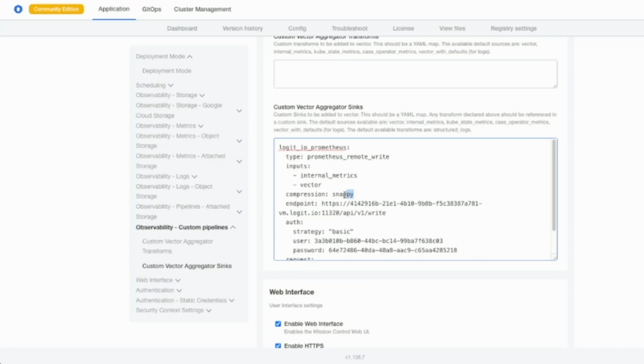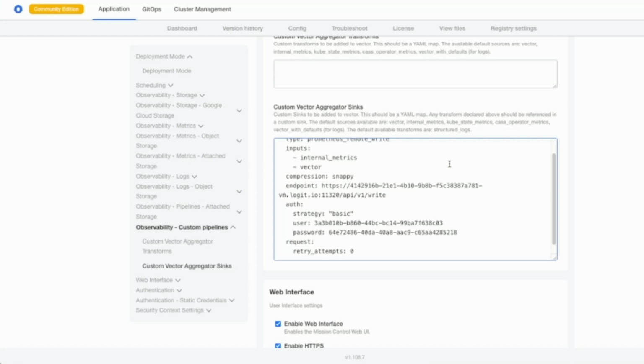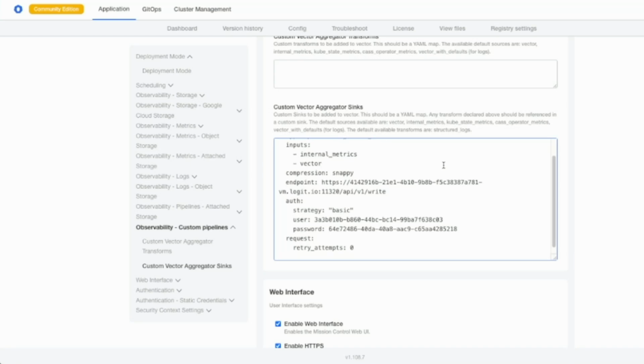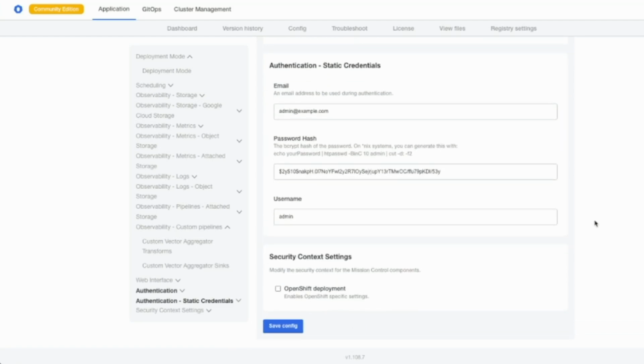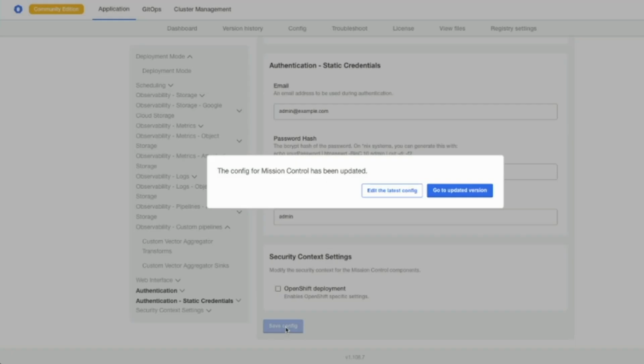Now, Prometheus works with the snappy compression algorithm, so I'm going to specify that. My logit.io account has this custom URL, which I'm going to put in here for my endpoint. It uses basic auth, so I'm going to specify my username and password. Down here, I've adjusted my request retry attempts down to 0. With that specified, I'm going to go down to save config. The config for Mission Control has been updated, and I'm going to click Go to Updated Version.